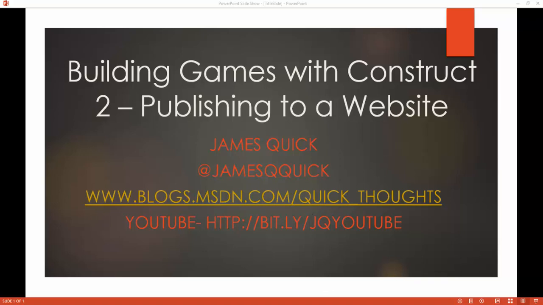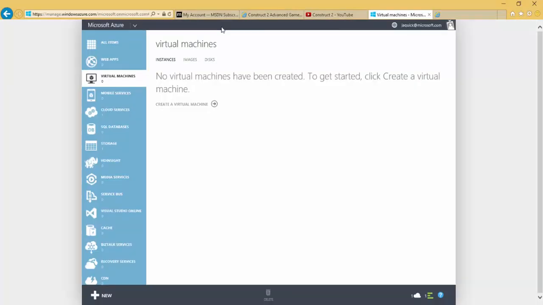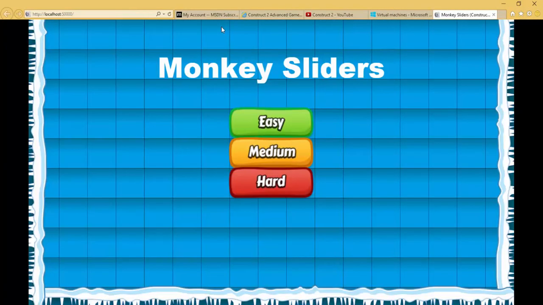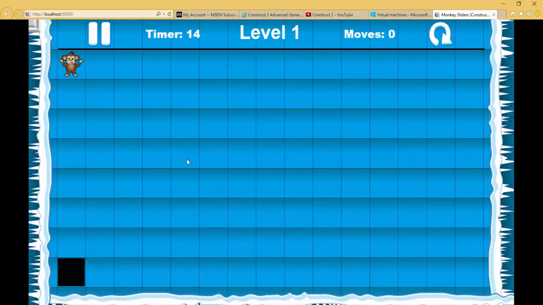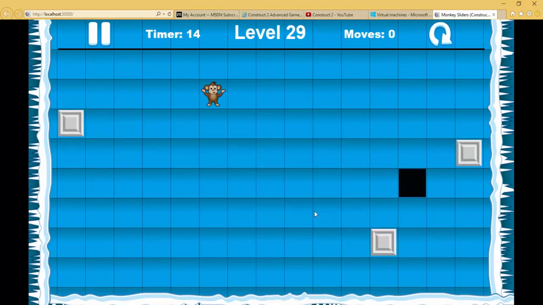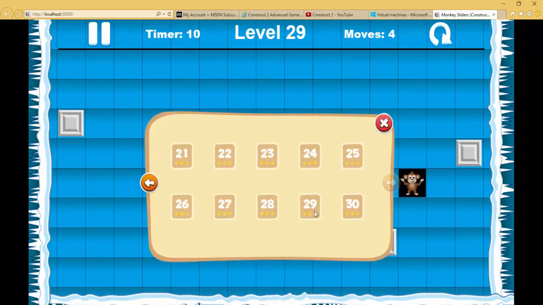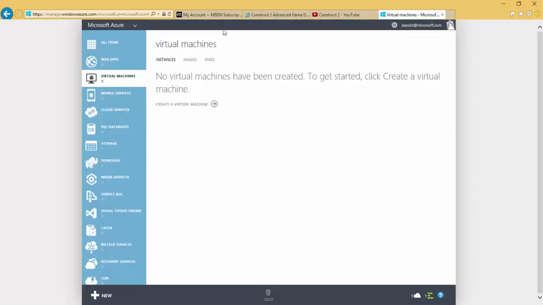So I've got a game here, a very simple game called Monkey Sliders. This is one that I've been working on in my spare time. So I'll go ahead and just run this just to show you what it is. Basically, all these different levels where you just slide to get to your door, and then eventually you'll see that there's different obstacles here. So you have to slide around, and you can only slide until you hit an obstacle and you still have to get to the door. So a pretty simple game, and we are going to work on taking that to an Azure website.